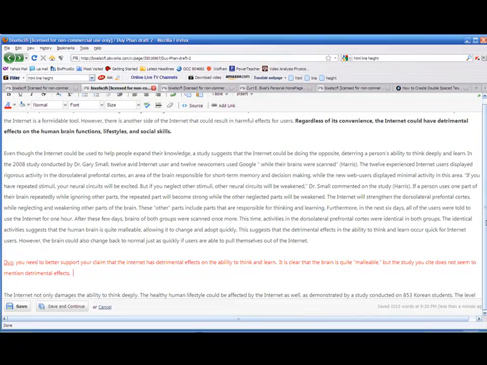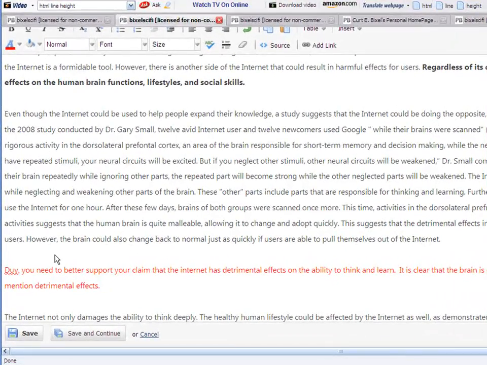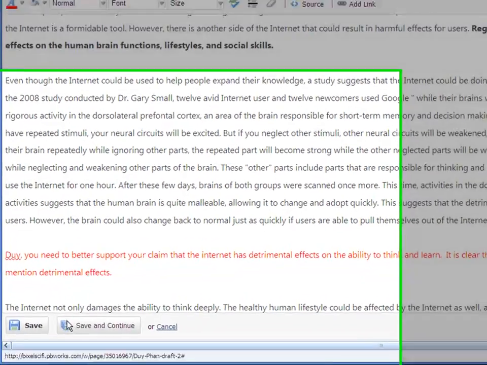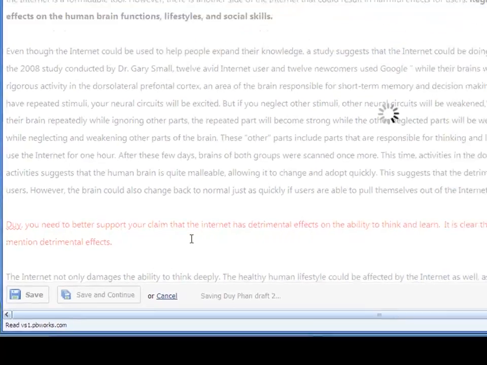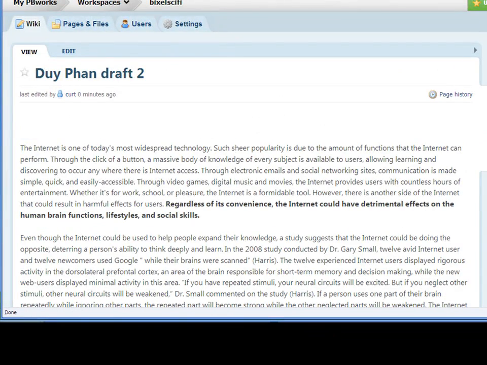We really want to get into the content to make sure they have a solid paper before we get bogged down in the spelling, punctuation, and grammar. When you're all done, you hit save, and Yui will see your comments right here on his paper in red.